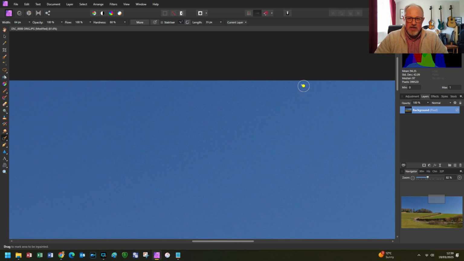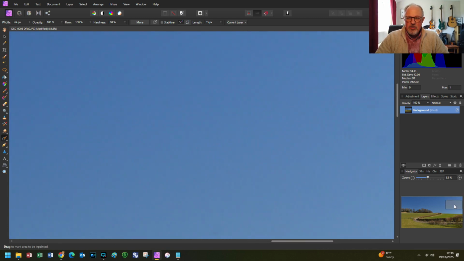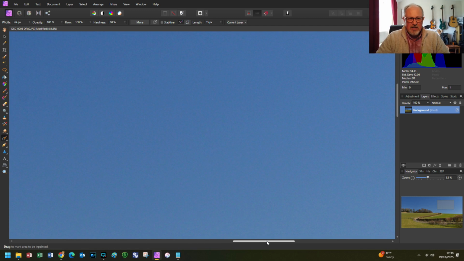Oh, I've got a plane up there. Don't want a plane in my shot. Drag that down. I could just run it across here like this, but I might miss the blemishes if I do that. I really must get my sensor cleaned.